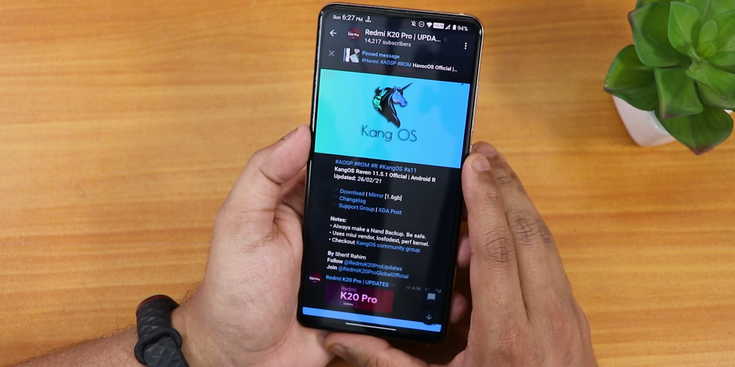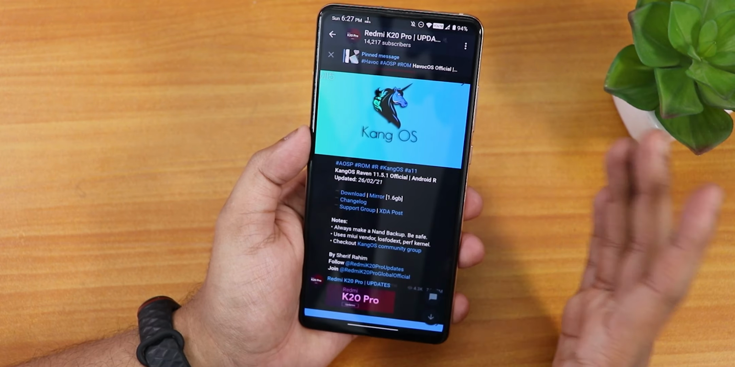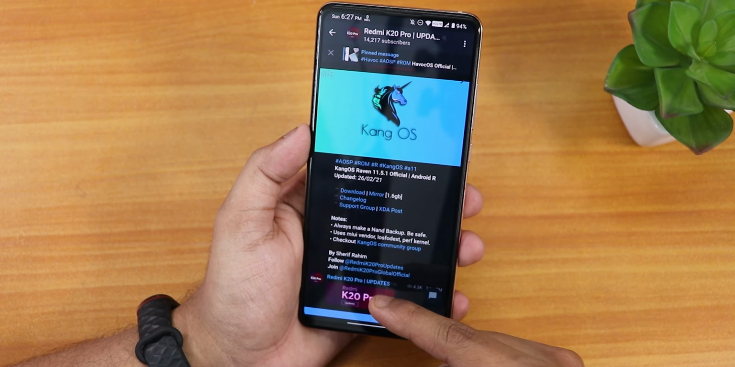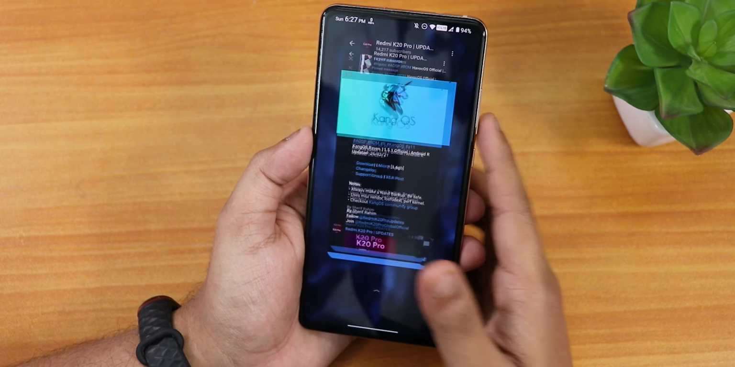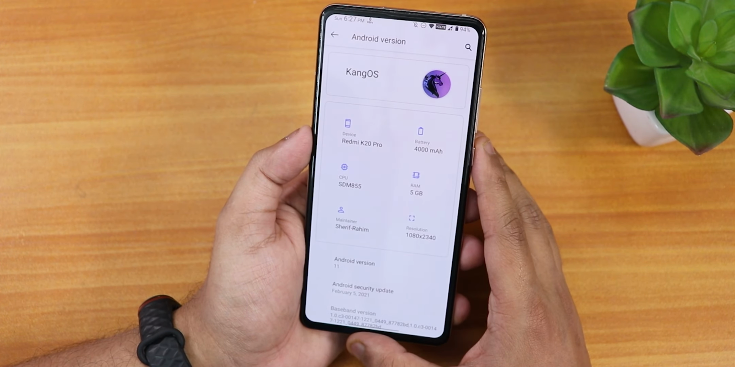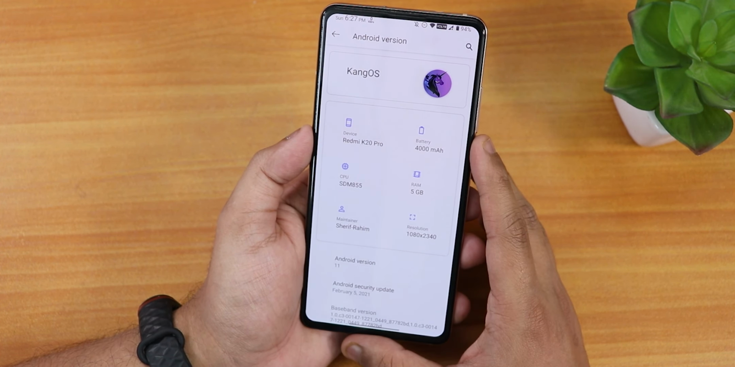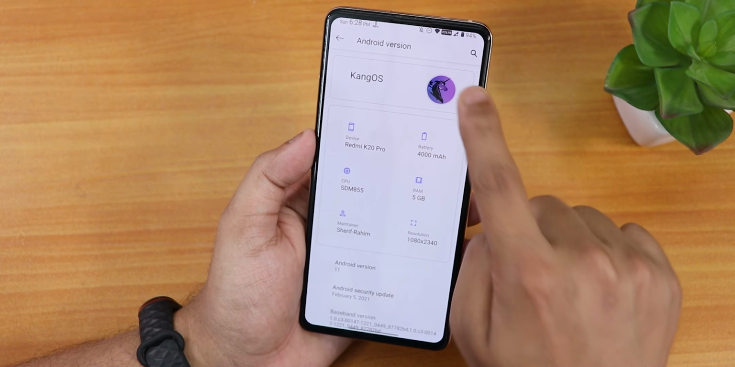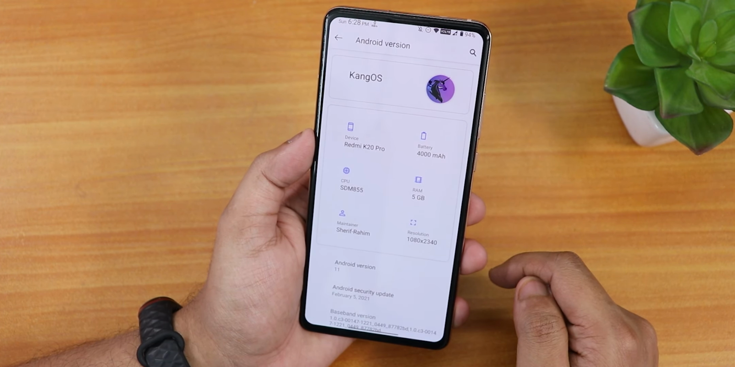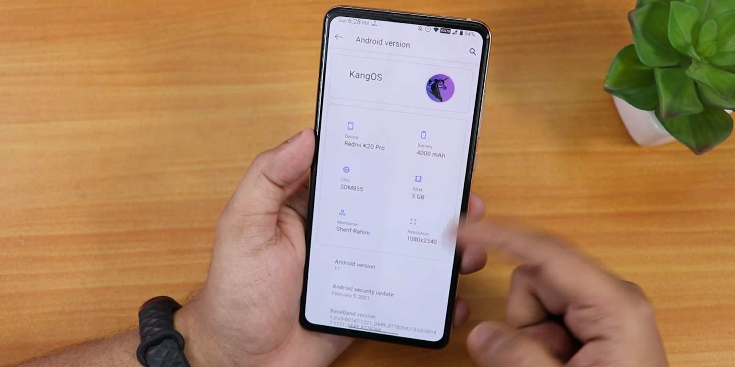And this is a MIUI vendor based ROM, not an OSS vendor based ROM. That's why I flashed it. And this ROM is by Sharif Rahim. And here, let me actually go to the about section and let me show you. This is how it looks. We have the KangOS branding on the top, and as you can see, there is the logo of the KangOS. And here we have the device specs and stuff.